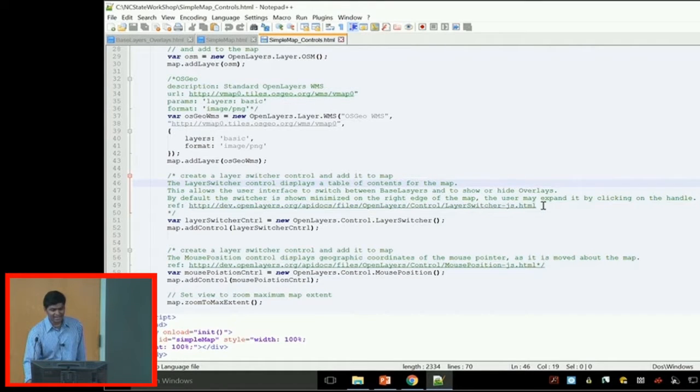And not only that, we've also added references. You click on this hyperlink, and it's going to take you right to the OpenLayers API to show you the details of that particular code. Same thing, this is another control that we added. It's called mouse position control. It is going to basically display the geographic coordinates on the map.